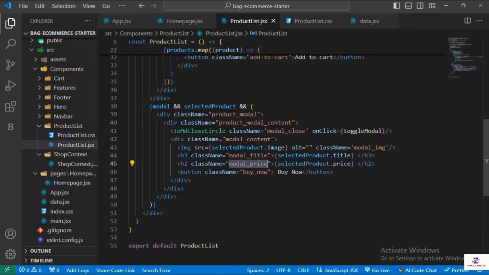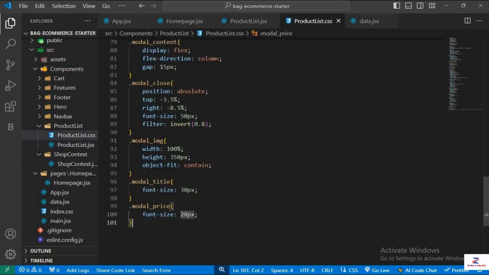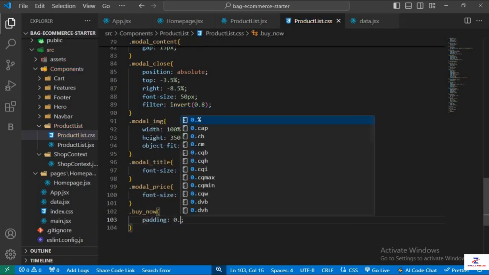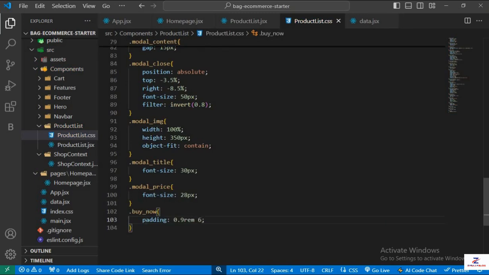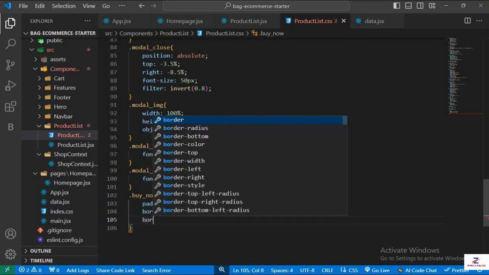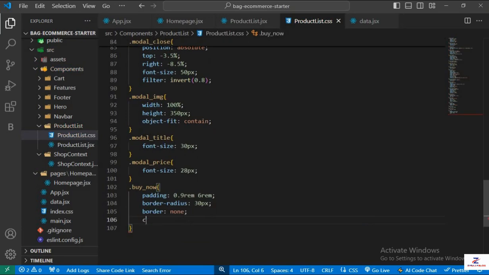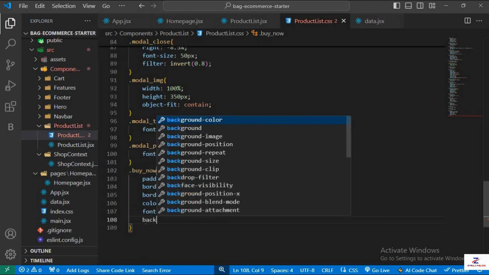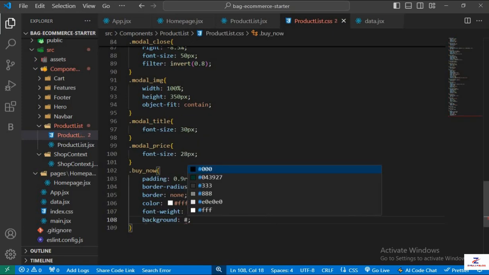Now for the button, padding will be 0.9 rem for the height and 6 rem for the width. The border radius will be 30 pixels. Border will be set to none. The text color will be white, and the font weight will be 600 with a background of Sacramento green.